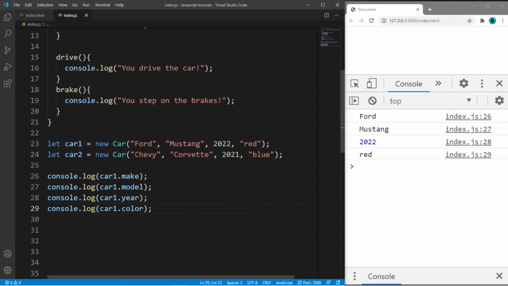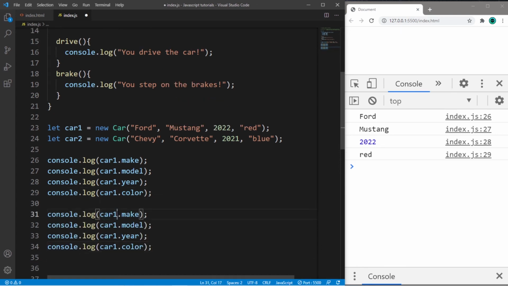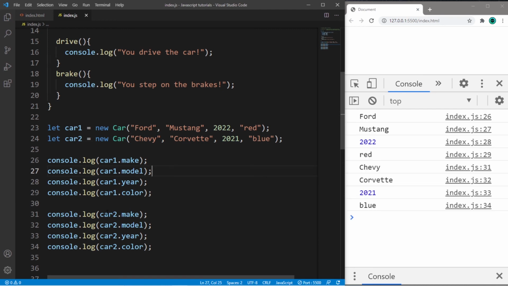Now car 2 is going to have its own unique properties. Let's copy all of these lines of code and change car 1 to car 2. So car 2 will also have a make, model, year, and color, and they're going to be different from car 1 because we passed in different values as arguments. So car 2 is a Chevy Corvette, the year is 2021, and the color is blue.